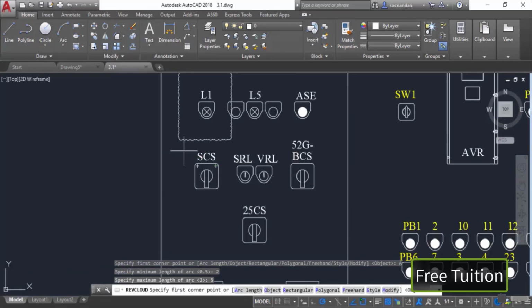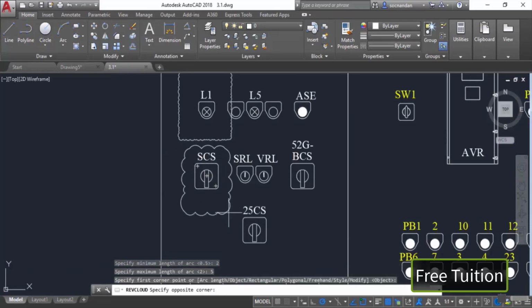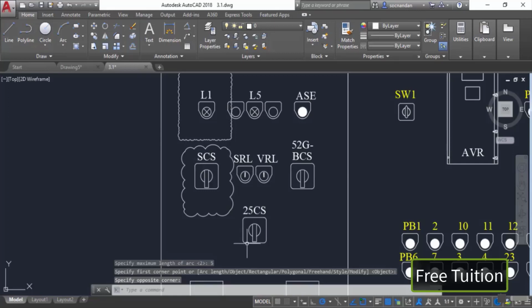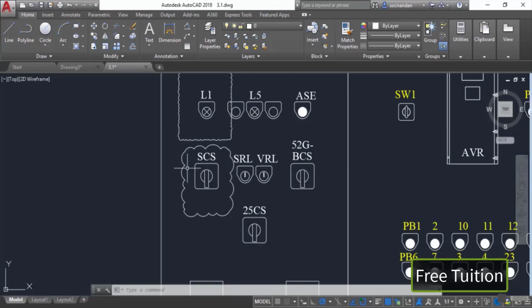So here we'll add it. So let's click at this point, and now you can see the clear difference. So the arcs in this revision cloud are quite visible, and the minimum size of the arc is 2 unit and the maximum size is 5 unit as we have specified. So let's now erase both of these revision clouds, and let's look at other options of revision cloud.